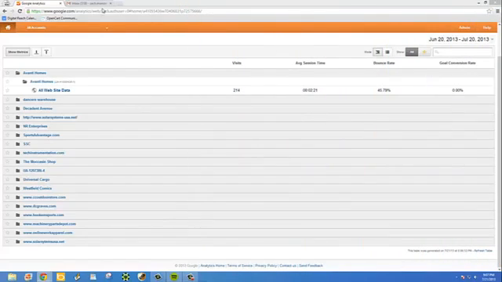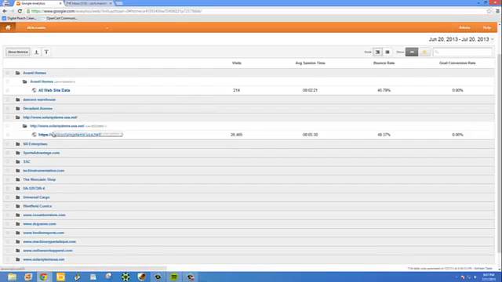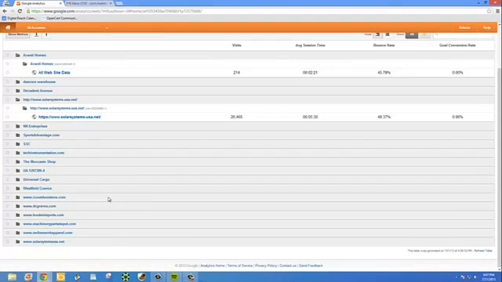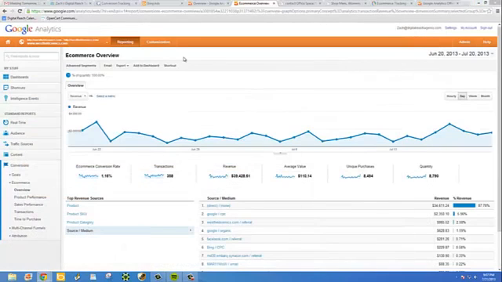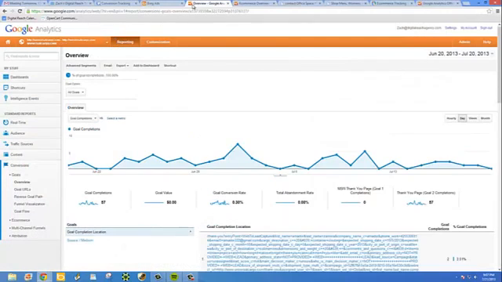Different clients will have different levels of sophistication with their AdWords account. So here is client Universal Cargo, and we'll just start with them.